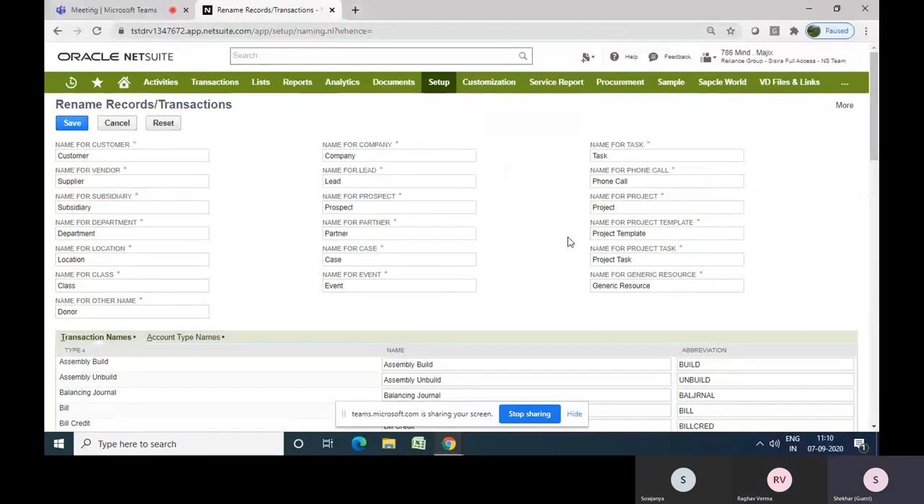Okay, and this is a one-time setup. This is not something we come here and change every time for a specific customer. No, it's a one-time setup. Whenever we do the account setup for implementation for that client, we'll be coming here and setting it up.